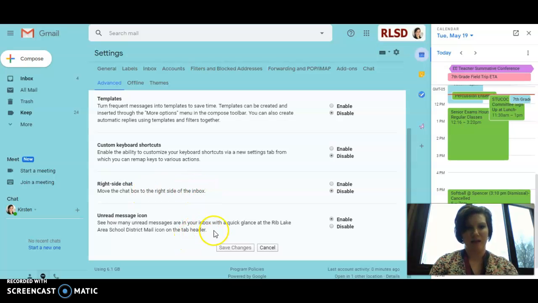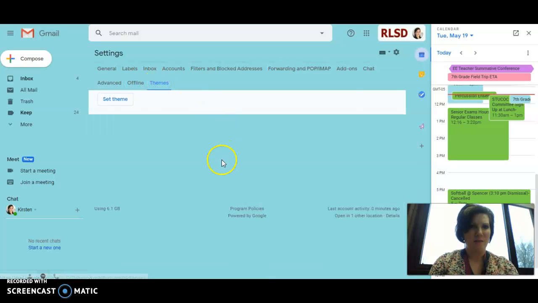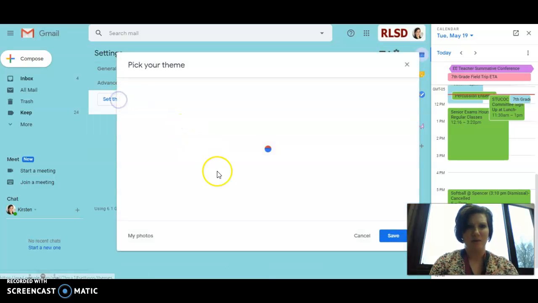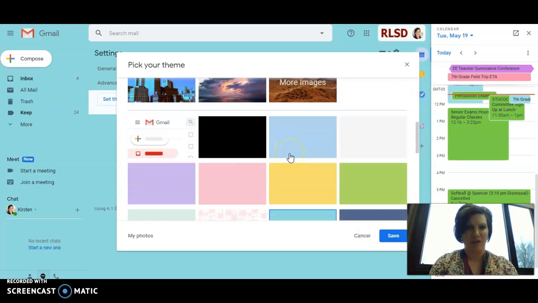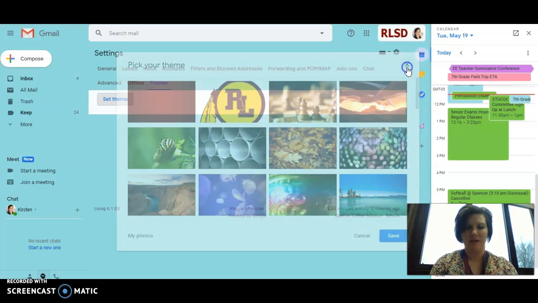And then unread message icon. This one's kind of nice. You can't see mine now, but that place on the top of your computer where you have all those tabs, for me it's like hundreds of tabs at the top, it comes up with a little number of how many unread messages you have, so I can easily just say, oh yep, right now I have 4 emails I need to answer and get back to. So that's there. Offline I don't really use, and then themes, you can set a theme, and this is basically just the background picture that shows up for you, and you can customize that as well.